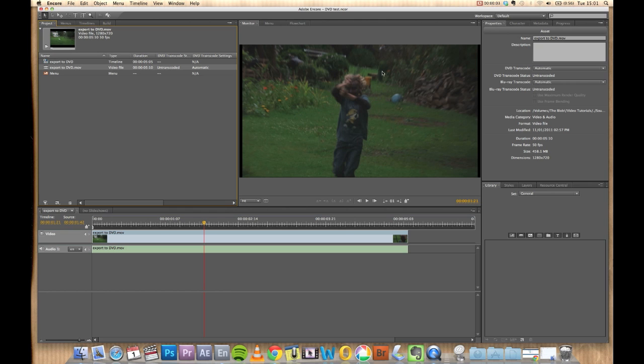Okay, so what I need to do is my movie file will need to be transcoded, put into the right format for DVD. And Encore's going to take care of that, but unless we intervene, it will do it so that it is interlaced. And that will give us lines on the footage when it's played back on a computer screen.